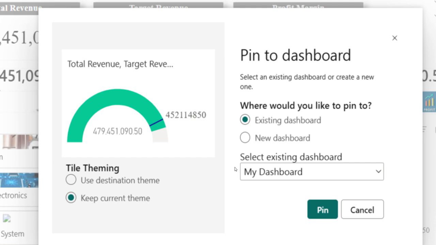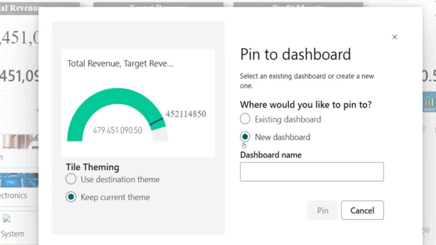Click on new dashboard and let me give a name. This dashboard, I'm going to put it for my Power App. So specifically I'm creating this dashboard for a Power App. So let me give some name for this. Just click on pin. After clicking on pin, it's asking which dashboard you have to pin it to, existing or new. I selected new, and the dashboard name is Power App Dashboard. Pin it. It's pinned.